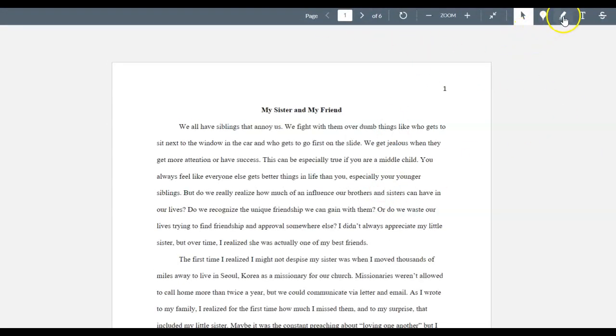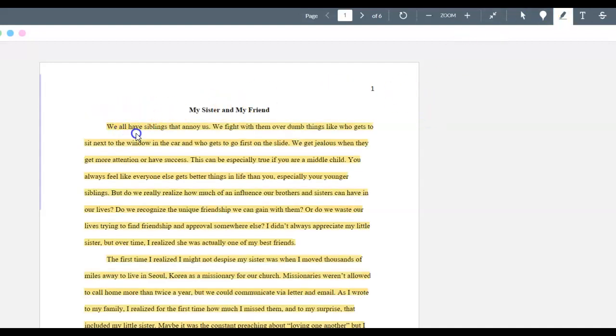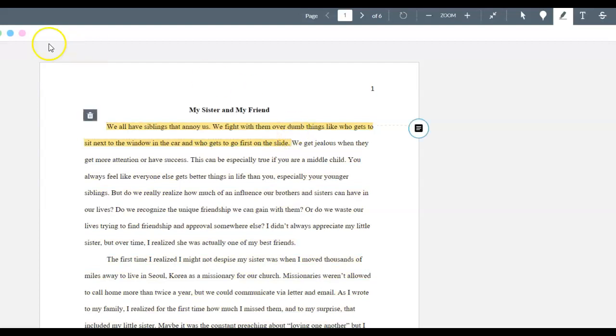I'm going to use these tools, like right here is the highlighter. And if there is something that I think is done really well, I can highlight it. Or if I have something that I'm going to respond to, I can highlight it. I can change the colors over here if I wanted it to be blue. And then I can write my comment right in here.